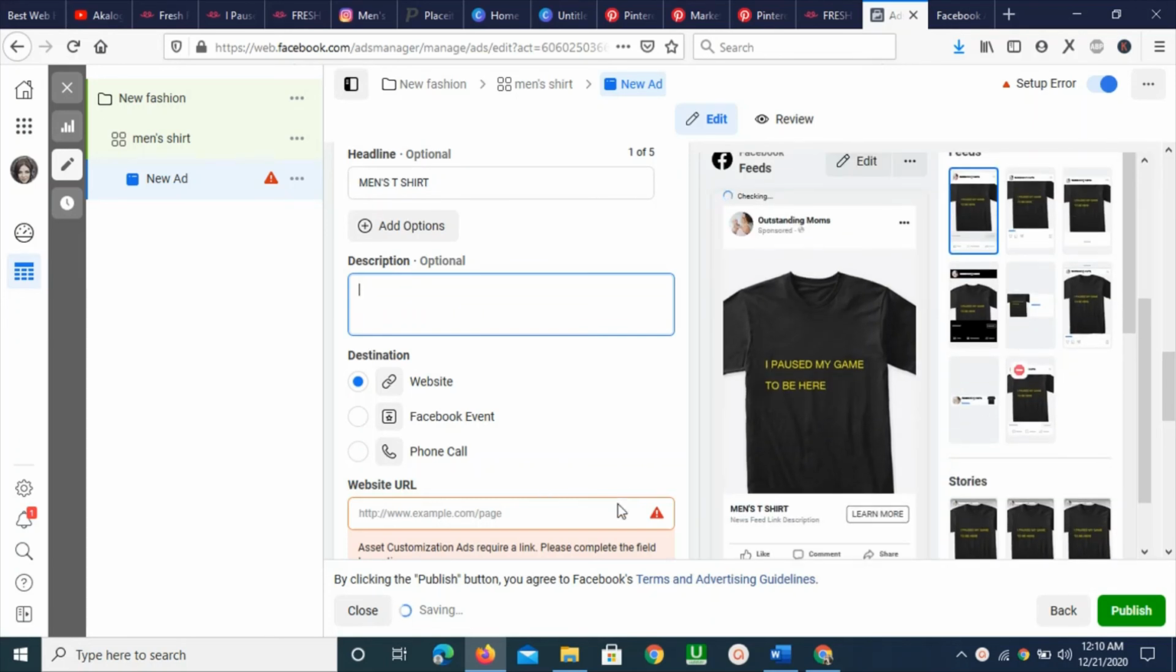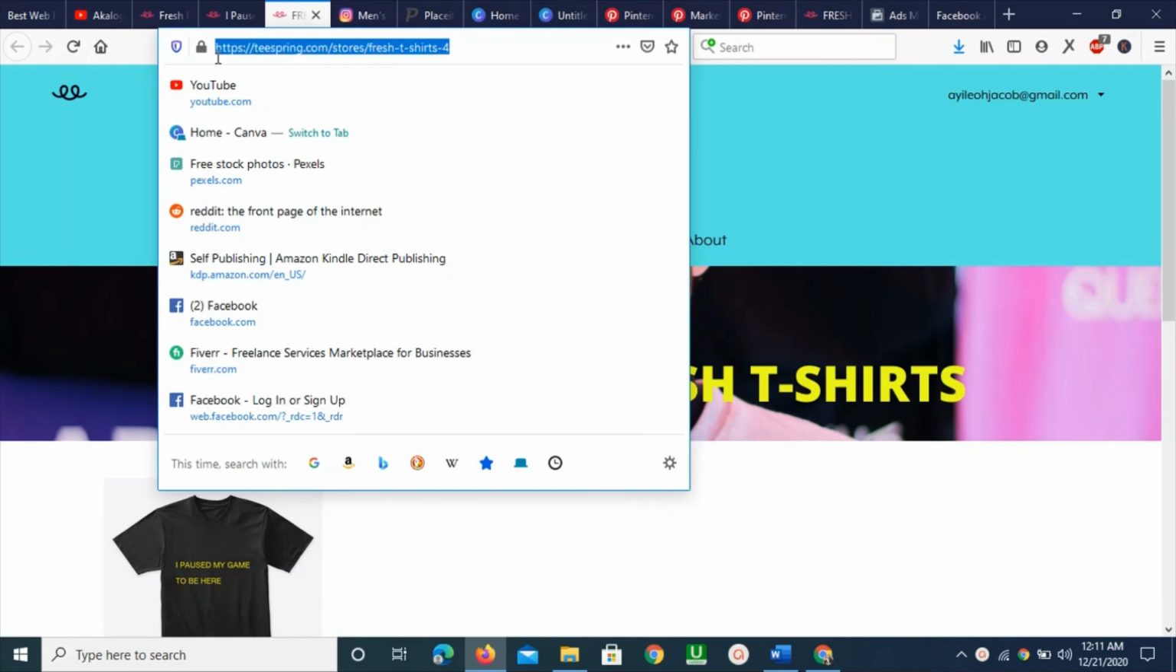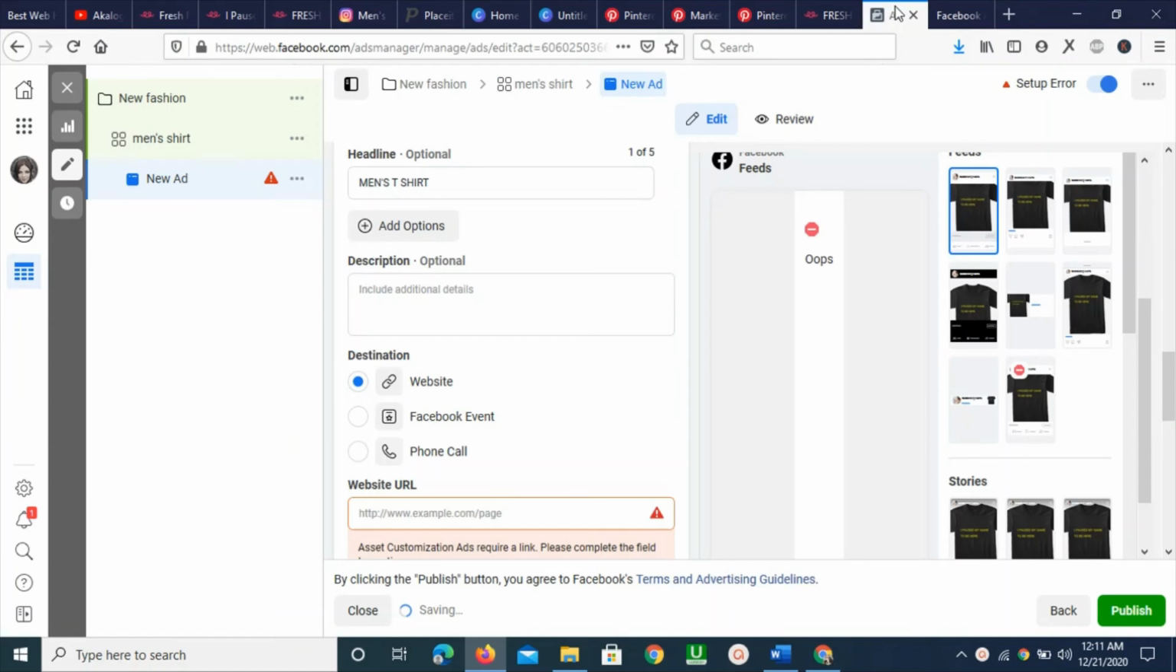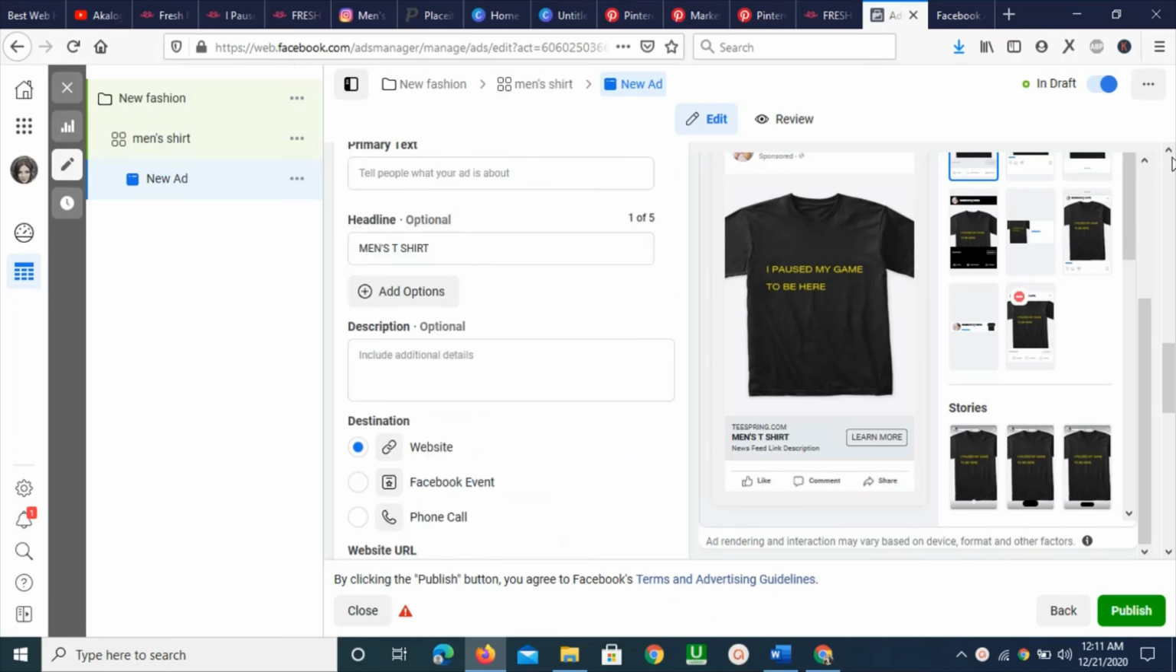Once you've done that, you are now going to add your store link here. So let's go to our store, and then you are going to copy the link to our store. It can also be one product. You can choose one product to run an ad for it, but I'm going to run it for the whole store. So we are going to paste the link to your store here, and then Facebook will detect it. As you can see, once we put the link here, Facebook has detected it, and this is the link. When people click on learn more, they are going to be led to our website, our Teespring store.